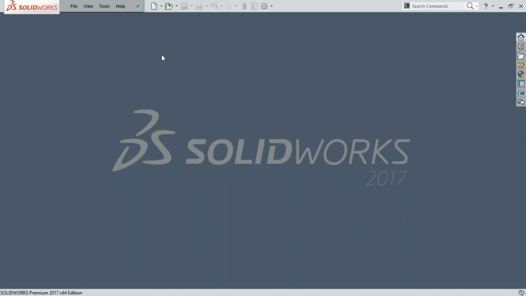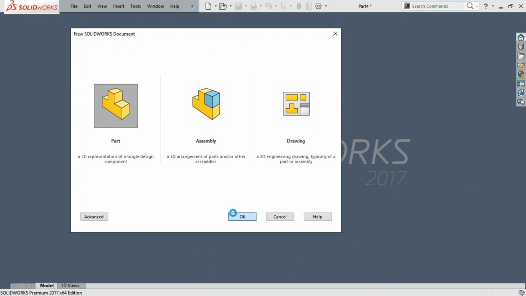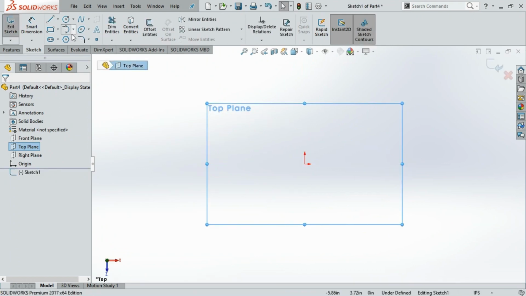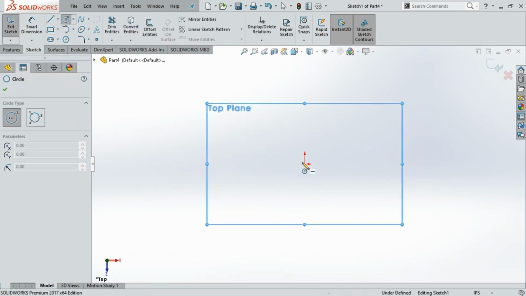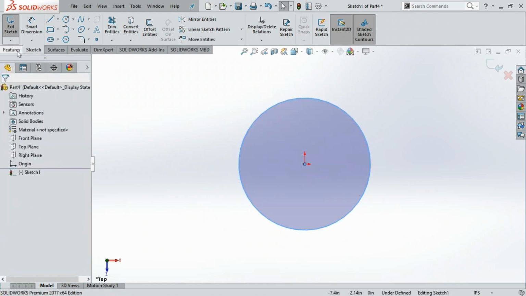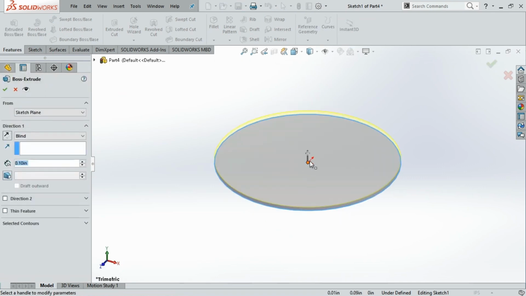In this tutorial, we're taking you through how to use the Convert Entities tool. Right, so quickly, let's start a sketch on the top plane. Let's sketch a circle, and then let's extrude it a little bit.